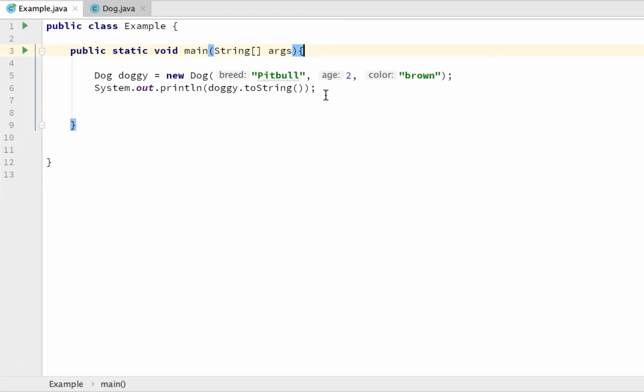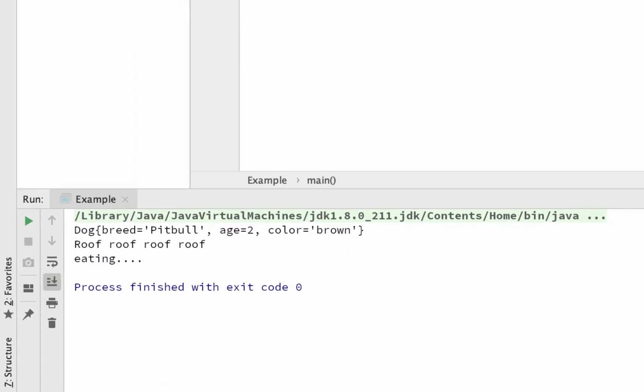Let's call those behavior functions we also created. So now we're calling the barking function and the eat food function. Let's go ahead and run it. Now we get barking in the output as well as eating, just what we wanted.